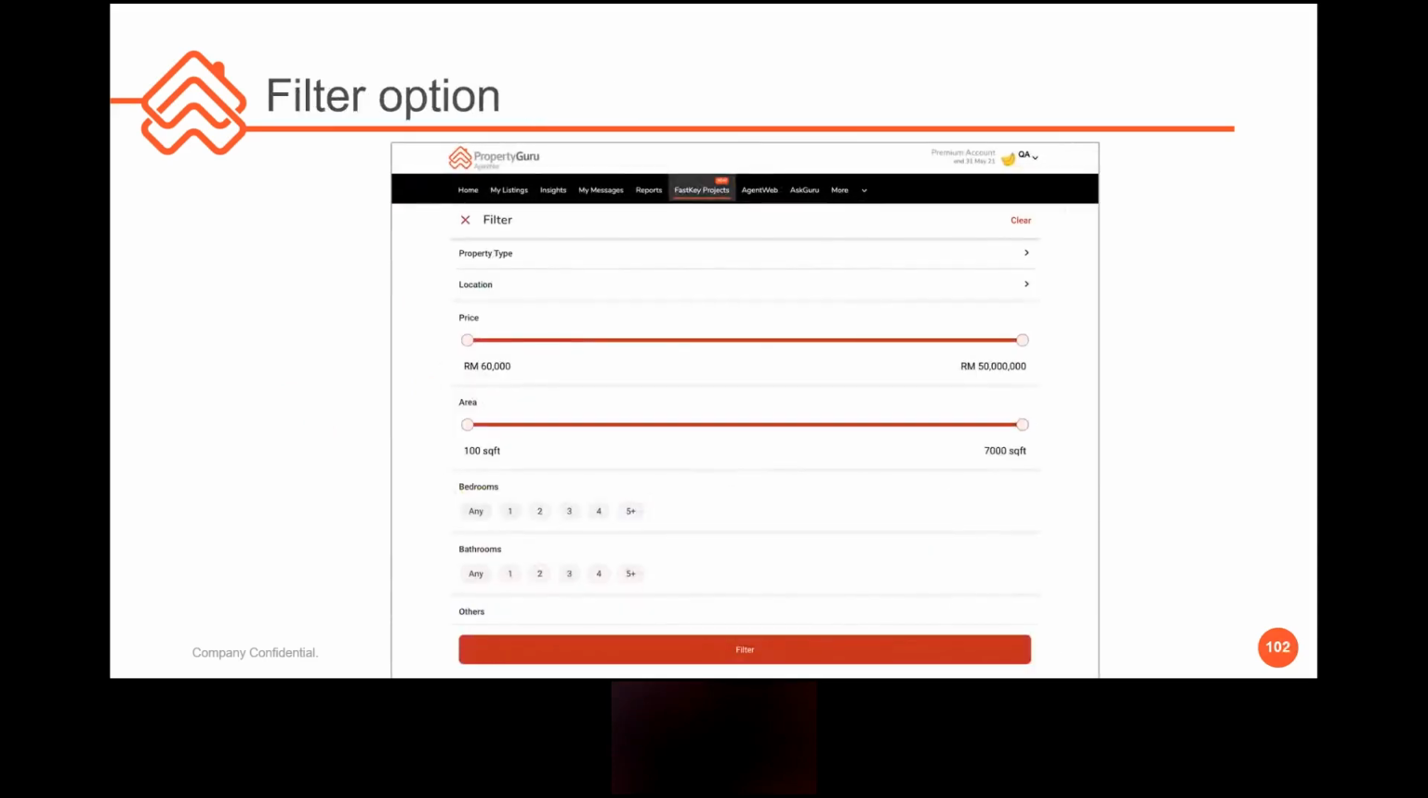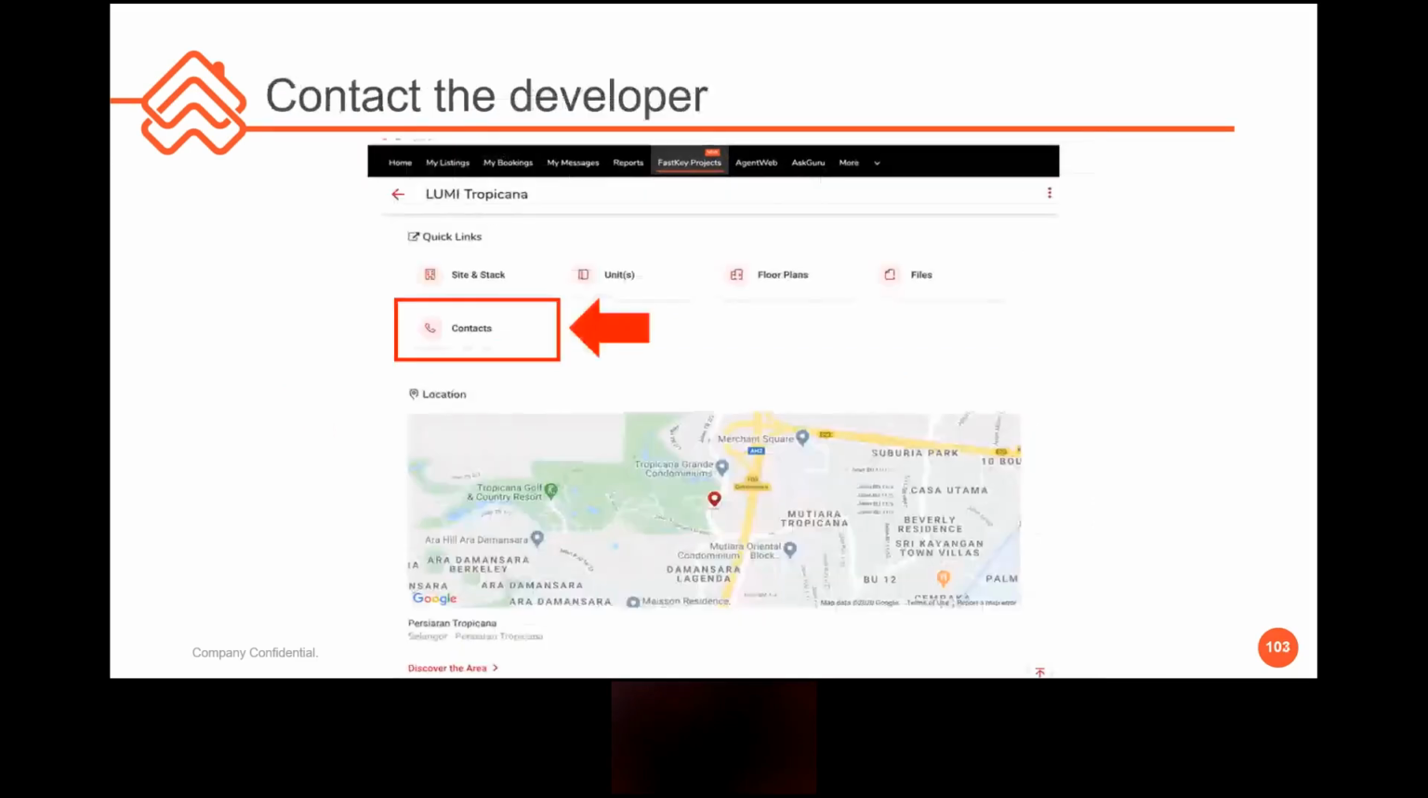Let's say I'm looking at Lumi Tropicana here. I can do a filter, okay? And then if I'm interested in this, I get to see the site tracks, units, and so on. So all you need to do is click on contacts. You're able to get the contact of the developer within the listing, right? You're able to see the contact details.